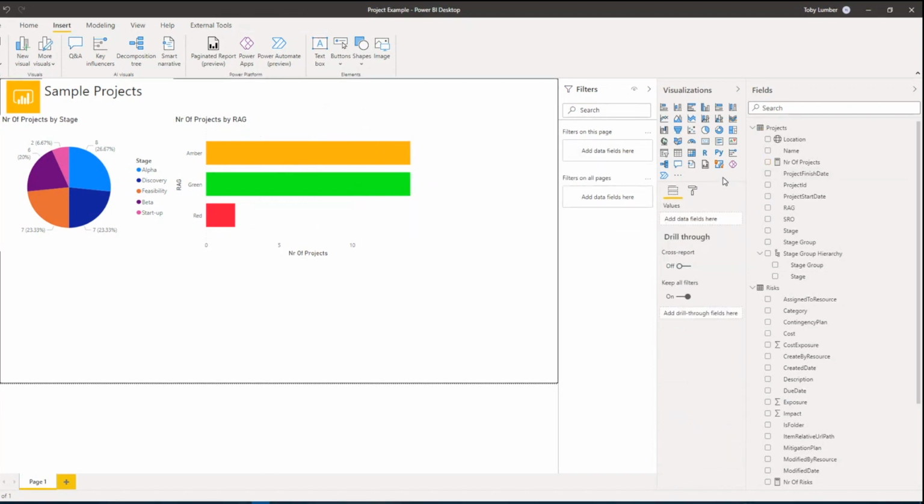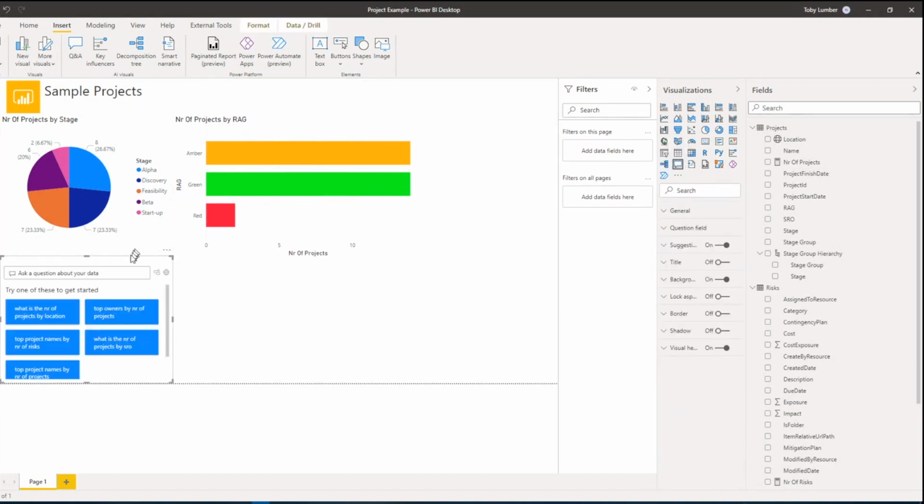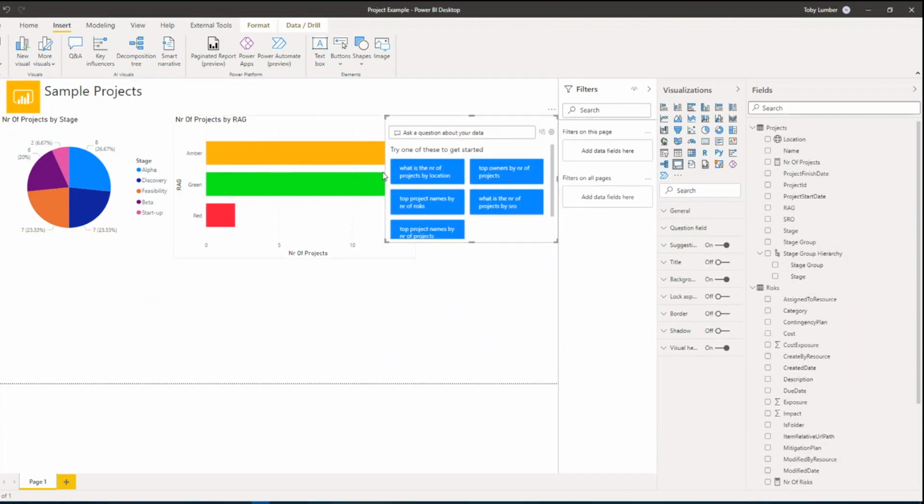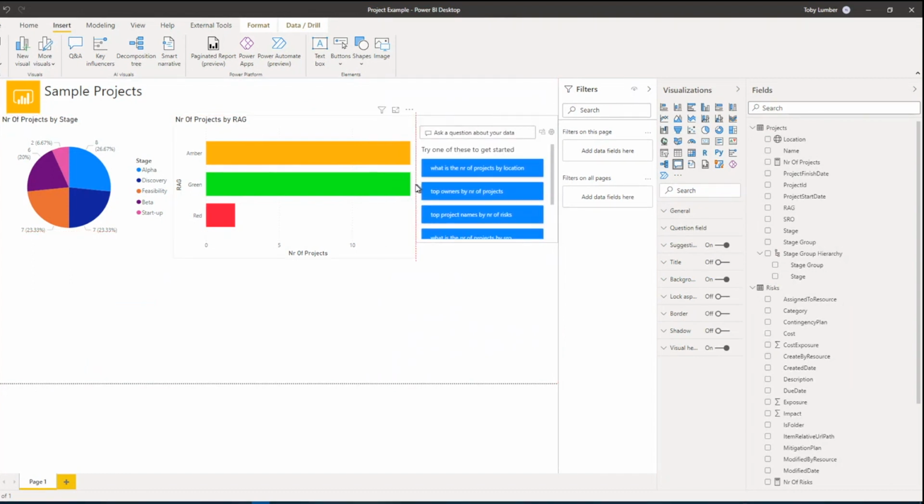I'm going to add in one more thing in here, if I can remember where it is. So my Q&A. I'm going to come back to this in a second. So once we publish this and look at this on the service, I'm going to show you what that actually does. But we will hold off for a second.